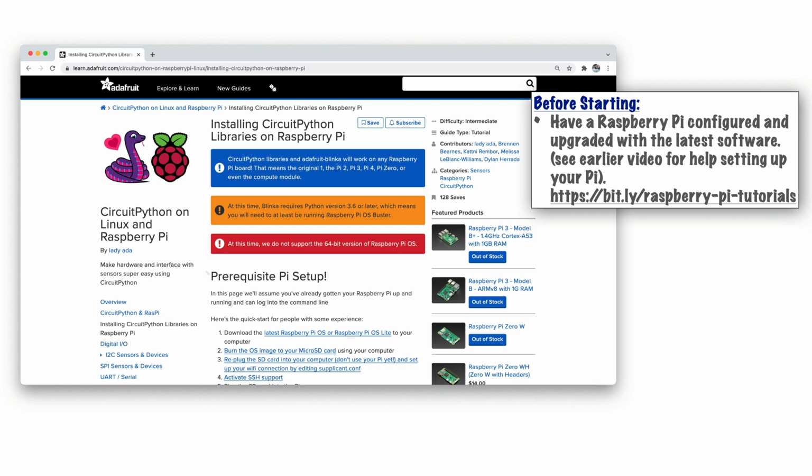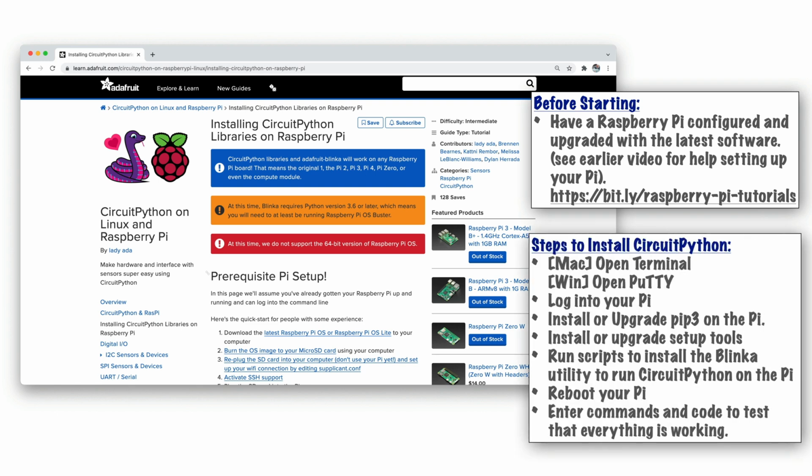Now, just to show you the steps that we're going to perform, I'm working on a Mac, so I'm going to log into my Pi using the terminal program. If you're using Windows, you're probably going to use a tool like PuTTY. And we'll install or upgrade the pip3 utility, which is a tool for installing and upgrading software. We'll also install or upgrade the setup tools. We'll run scripts to install the Blinka utility that runs CircuitPython on the Raspberry Pi. The Pi will reboot, and then we'll enter commands in a simple Python program to test that everything is working properly.